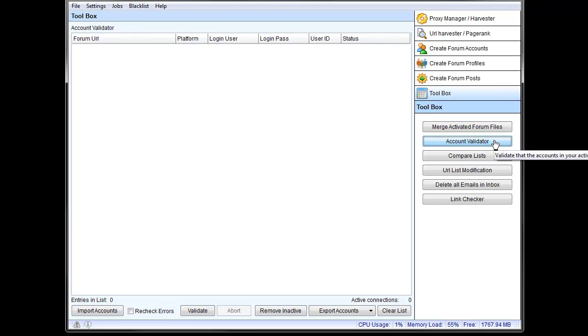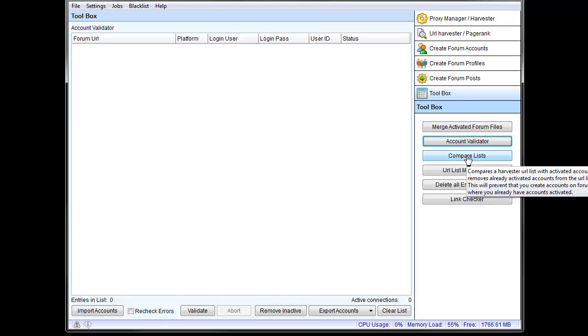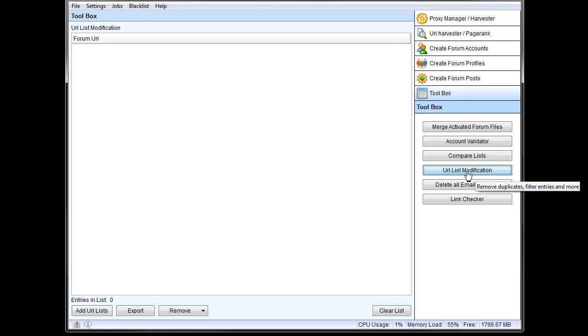And then there's the account validator, which just lets you see if the accounts you created are still working or not. So if you come back 3 weeks later and you want to check out and not waste your time posting to any ones that have been deactivated, you can compare lists, and basically if you create 100 active accounts and then you go out scraping some more and you want to make sure that you're not creating accounts twice on one forum, this will compare out any activated accounts and remove those from your new list so you're not duplicating up there. List modification section lets you export and remove and search inside of and that sort of thing.